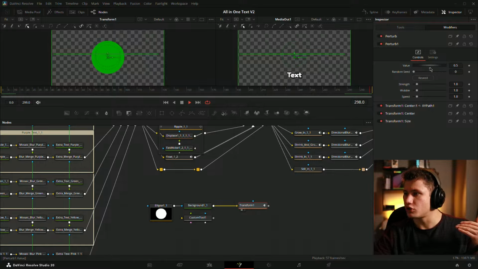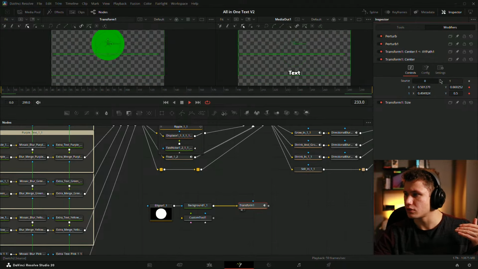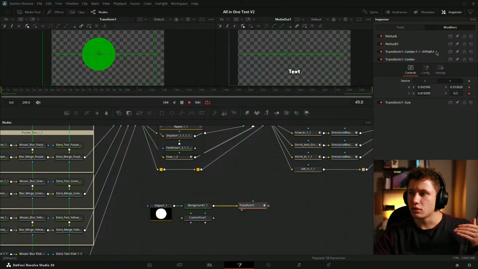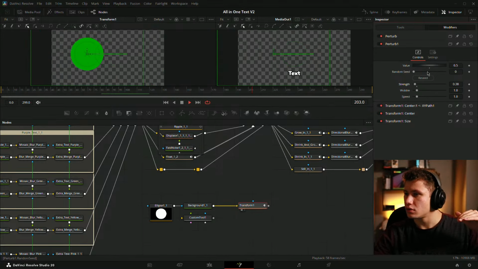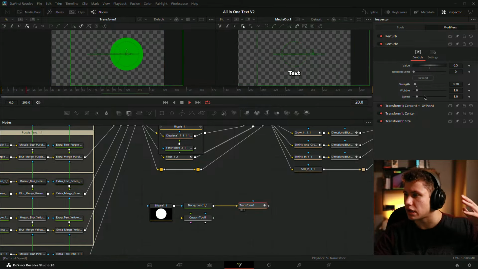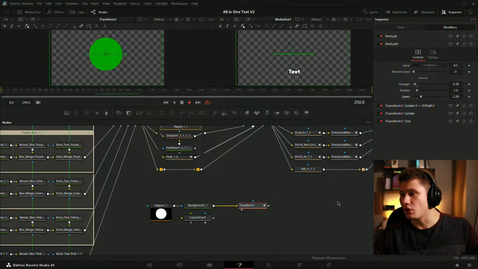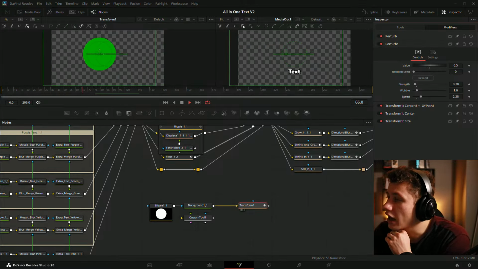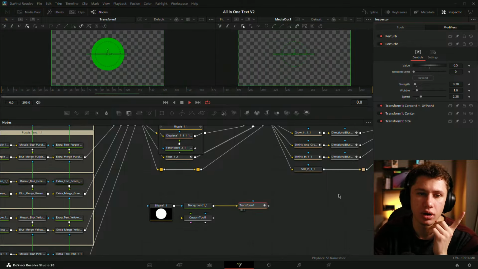I could add a perturb to just here. So if I change this to 1, it's only going to perturb the X value. So we can see how far it's going. I can move the speed up. And then I would do the same thing for the Y, but actually, you know what? That might still be good.